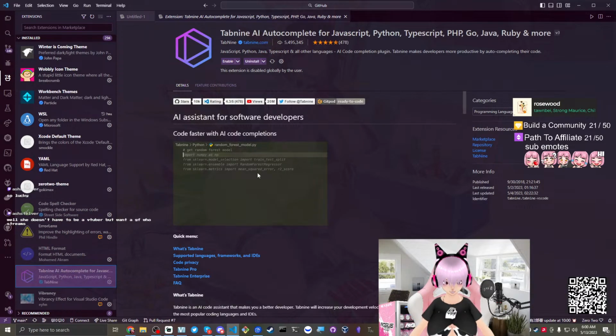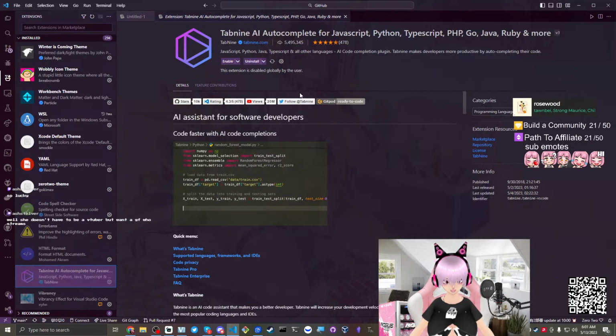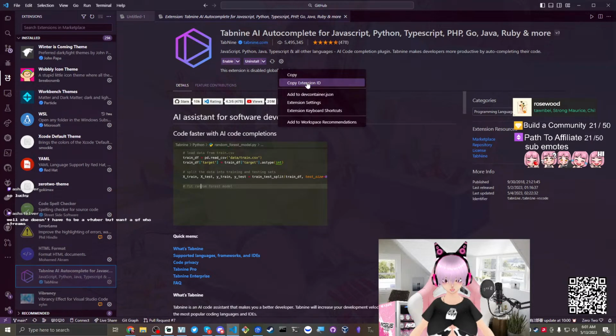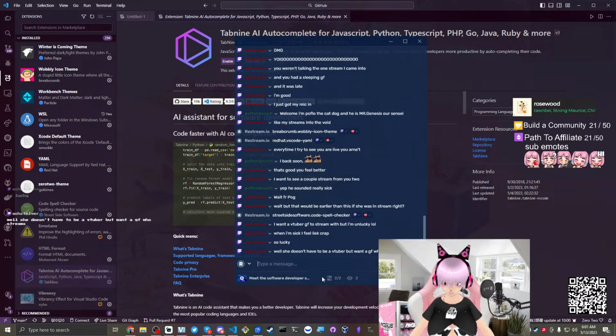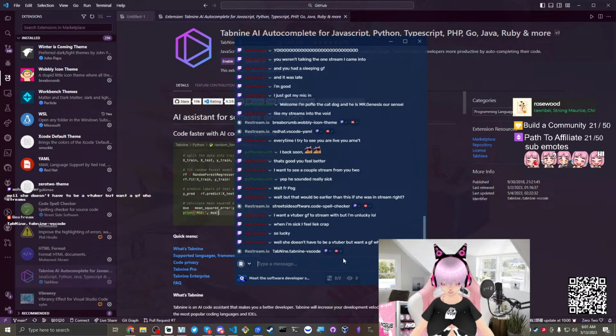And for the last one, Tabnine AI. If you guys don't want to spend money on GitHub Copilot, I got you. GitHub Copilot's like $15. Tabnine does the same thing.